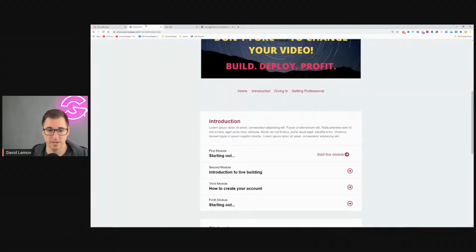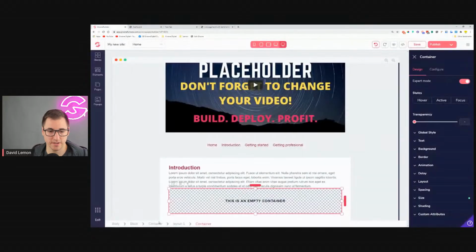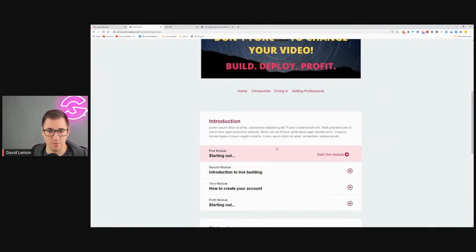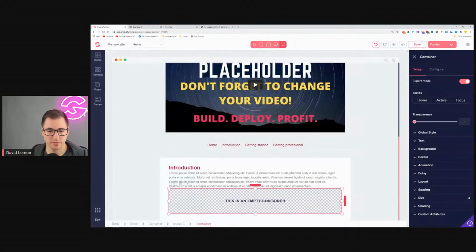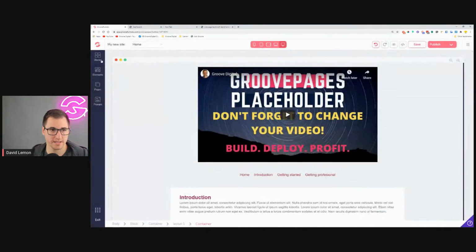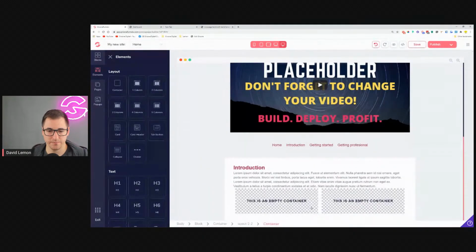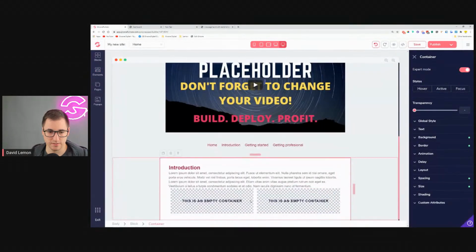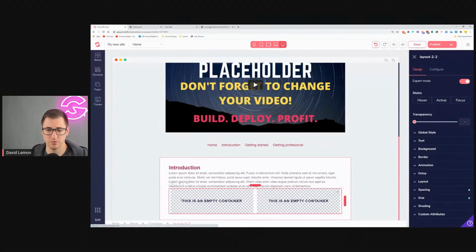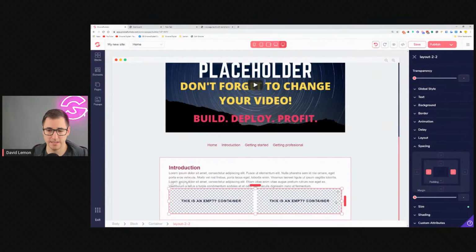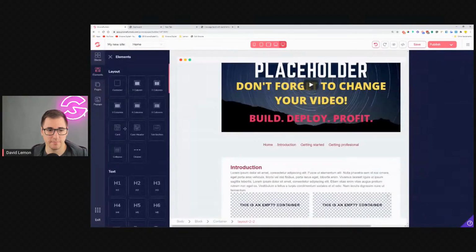So I want to have this first module starting out. However, I believe this one is 2 columns, so let's just remove it. Sorry about that. So this is 2 column, not 1 column. Here we go. So I can click on the layout 2 by 2 and remove this padding, which I did with the previous one as well, because we don't need this padding on the sides. And then over here, we'll bring in a title and the paragraph element.